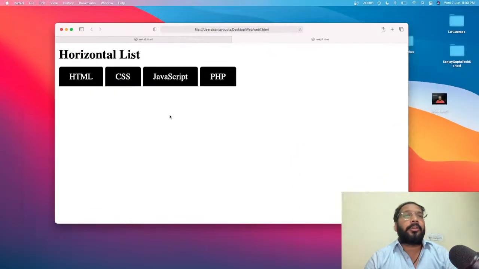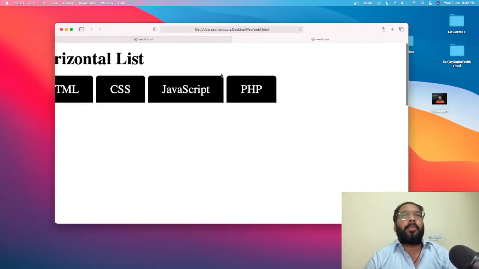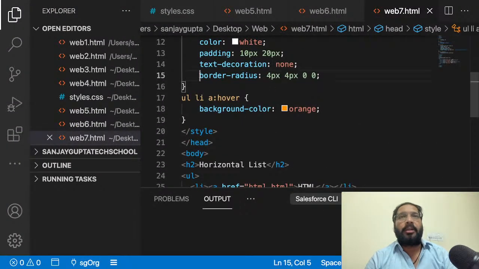Now if you see the output, the background color is black, the foreground color is white, and if I hover on any link, it converts into orange color. We have padding as well, so you can see a distance in between. And if you look carefully, the top border is rounded and the bottom is sharp. Why is it so? Because here we are using the CSS border radius.